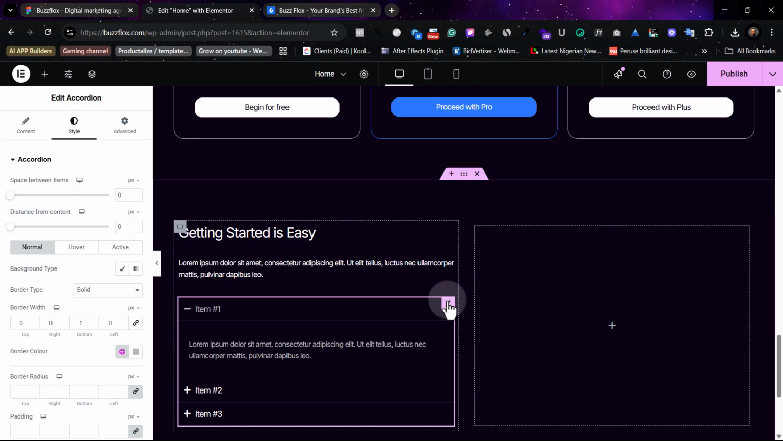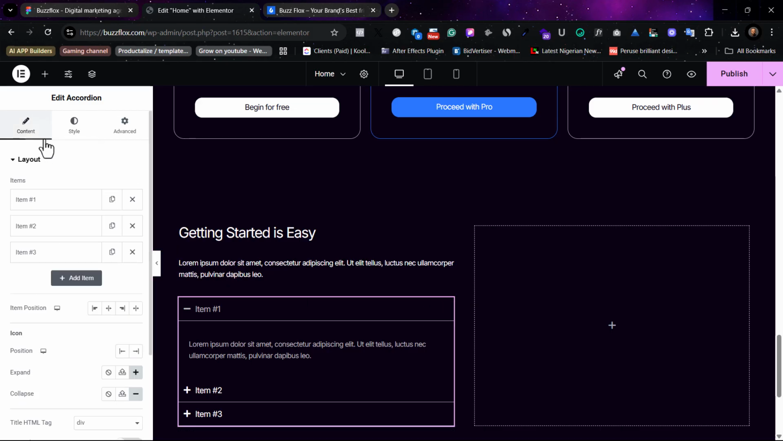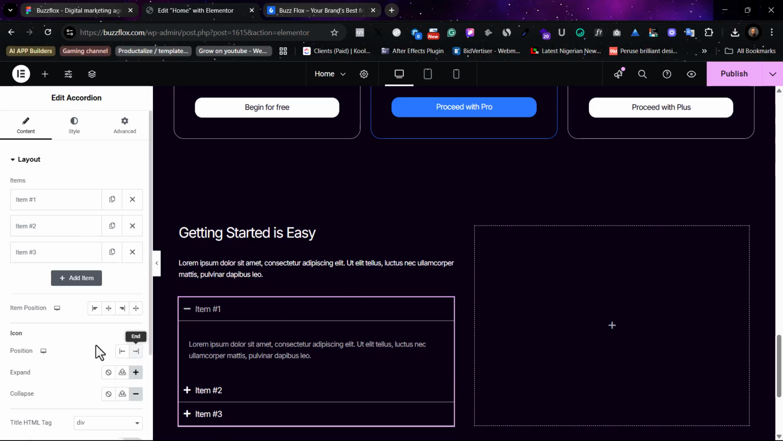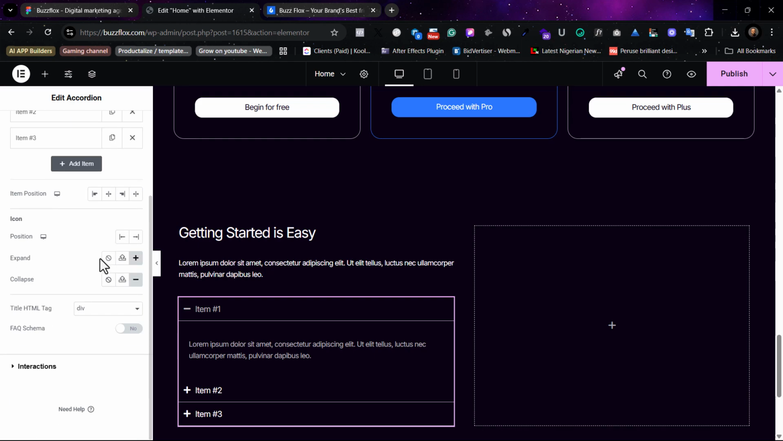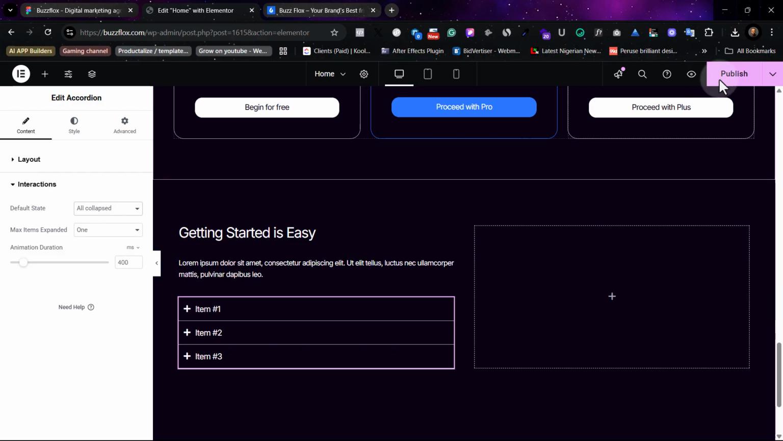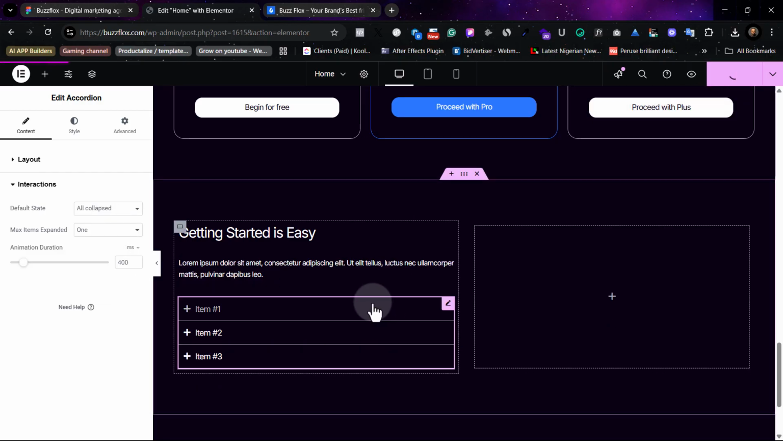I think there is a setting at the first one. So this is it. I'm going to check for it. Expand, collapse, position, item position, instruction, first expand, all collapse. So all will collapse in the beginning, so you don't get to see them.